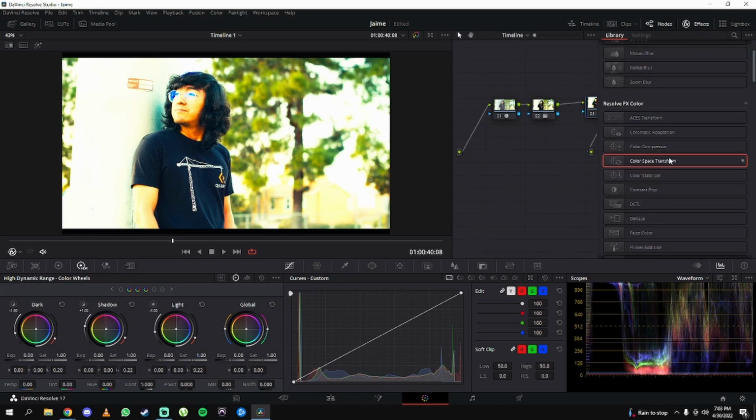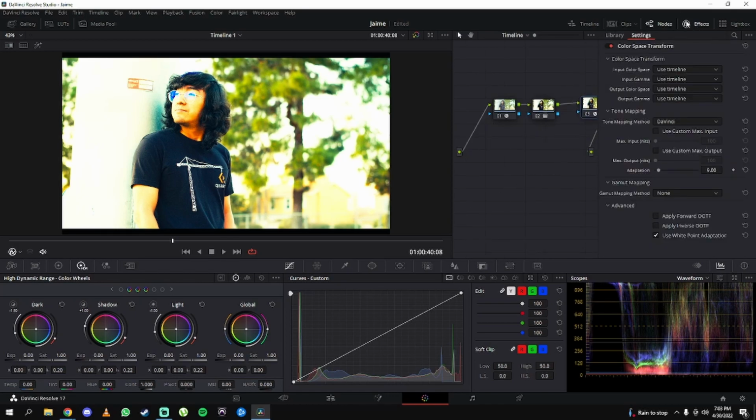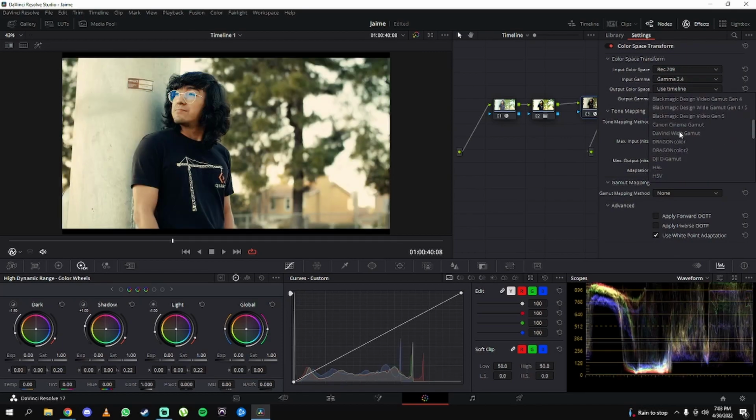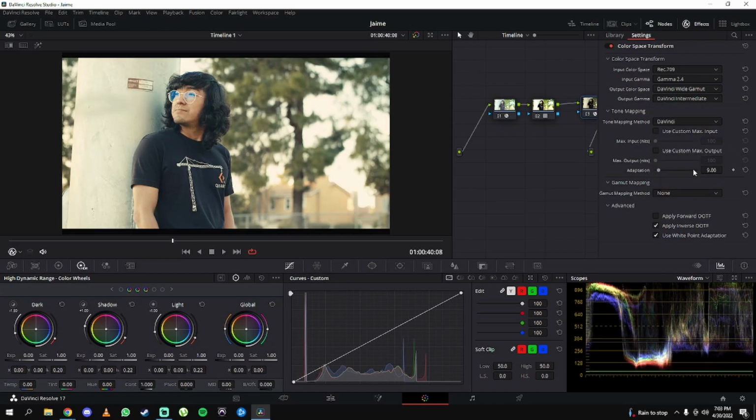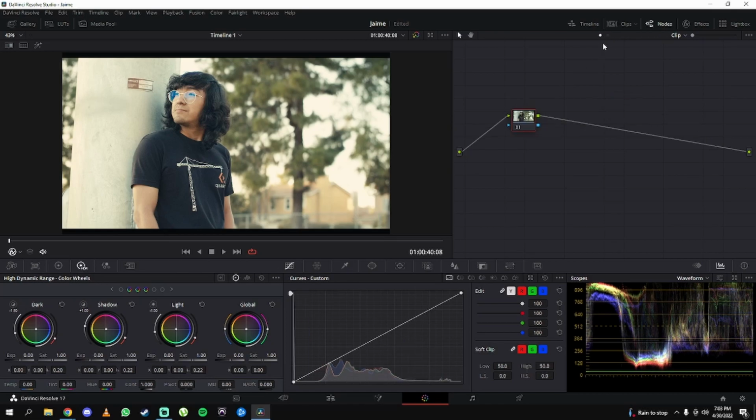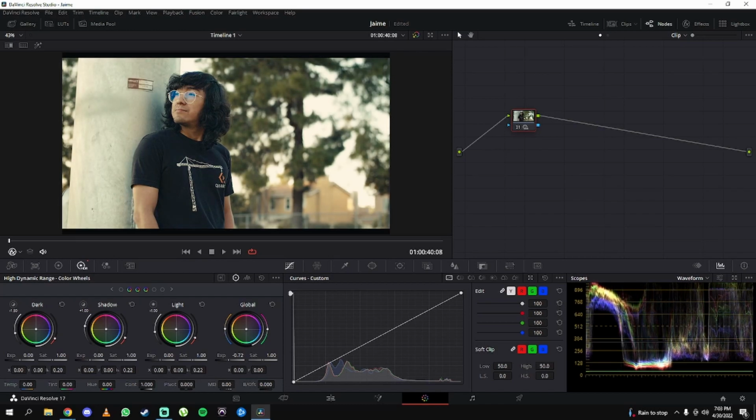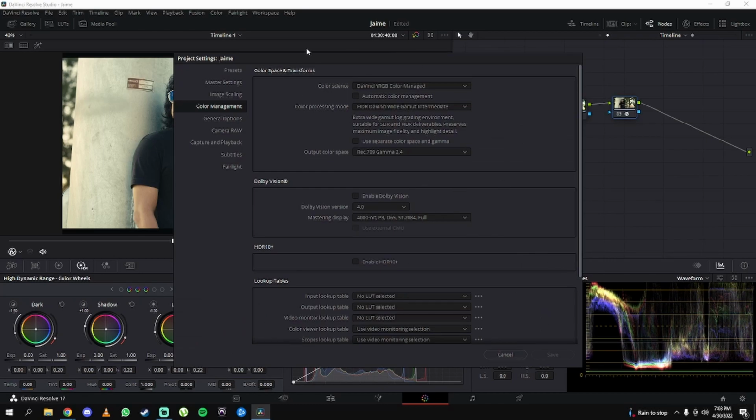So you have to add another color space transform on top of that one, and you're going from Rec. 709, Gamma 2.4, back to DaVinci Wide Gamut and DaVinci Intermediate. And there it is. Now you have the original look you had before. We can do some exposure, right? Slightly different, slightly minimal, but that's how you do it in a color managed workflow.